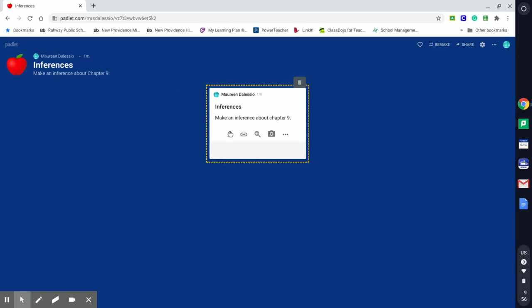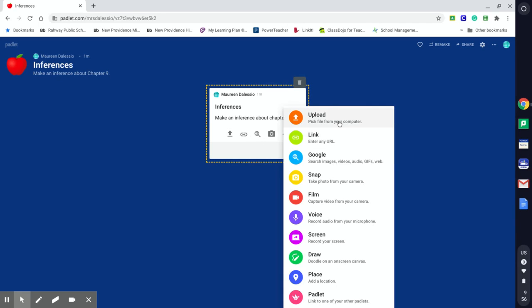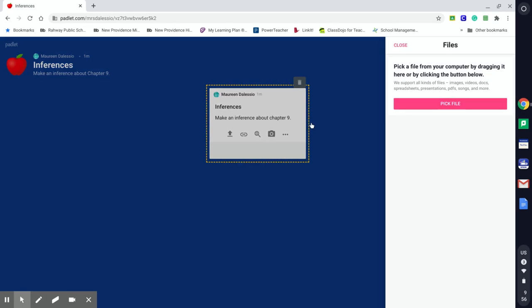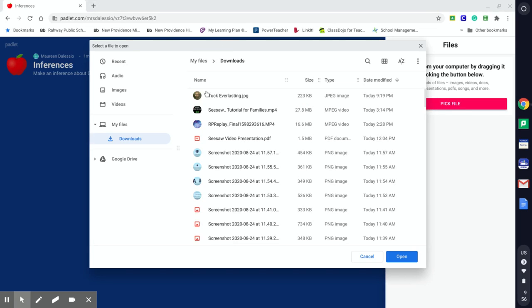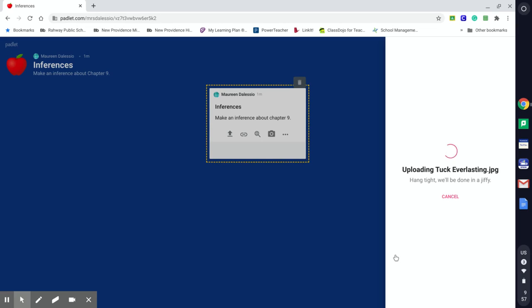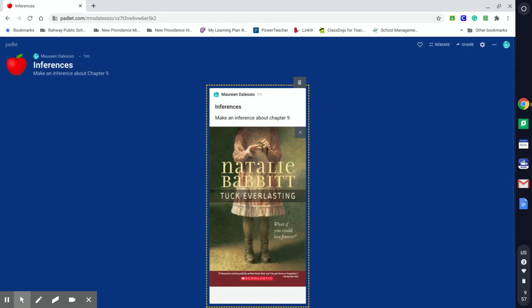Then over here we have options. If I toggle over the three dots, I have a drop down of more options. You can upload, you can pick something from your computer, you can link a URL, do a Google search, and so on and so forth. For this Padlet, I'm going to upload a file from my computer. I can double click on it or just click on it and click open, and it will load that file. I actually chose a picture.